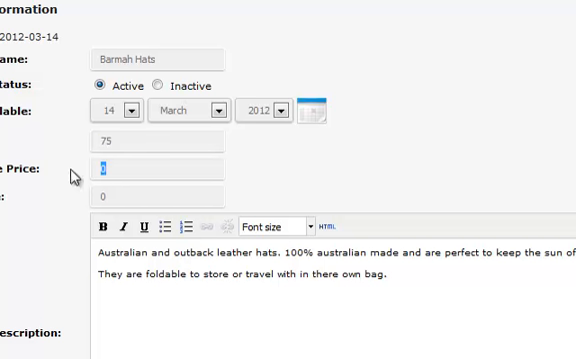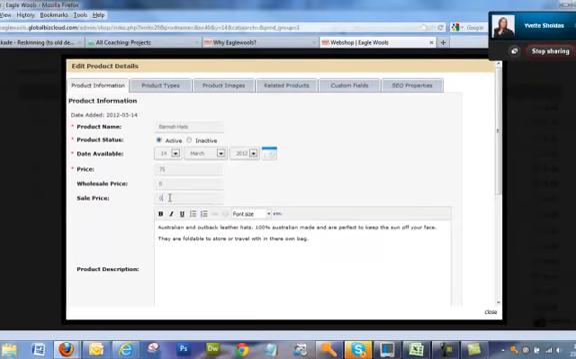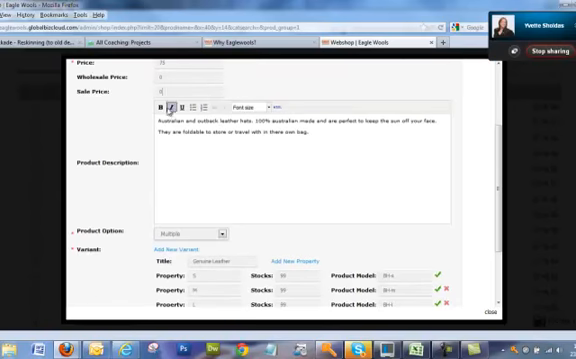Wholesale price, most people don't worry about, because you only use that if you're in the wholesale business. Sale price is if, for instance, you've got a sale on, you can put it down to, you know, $60 or something. Yeah. Then you've got your product description.